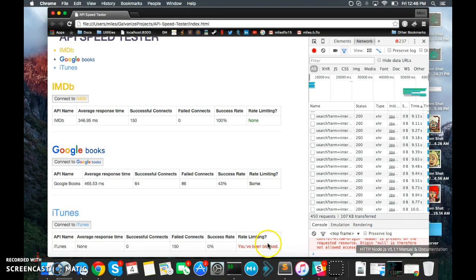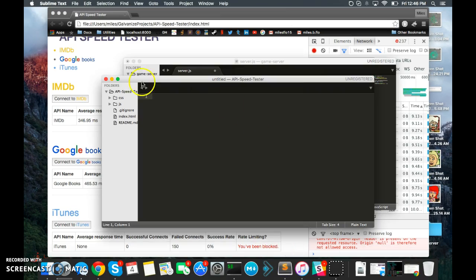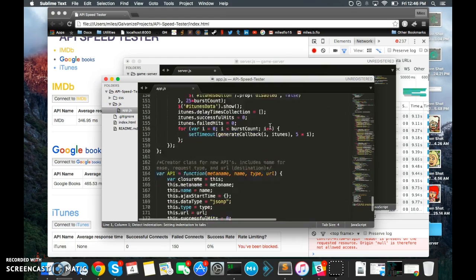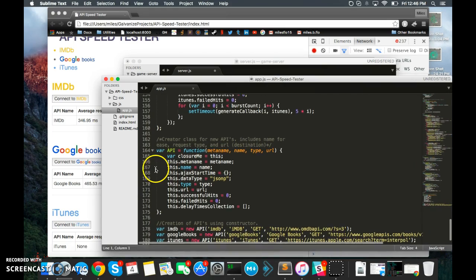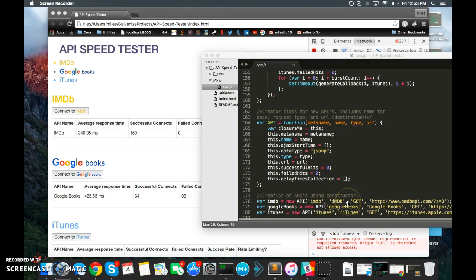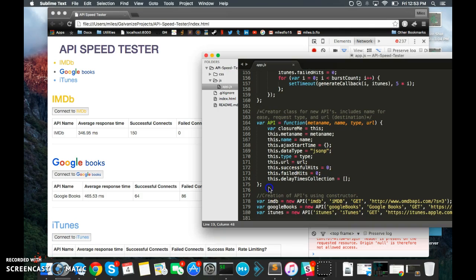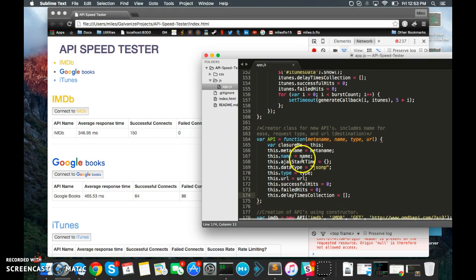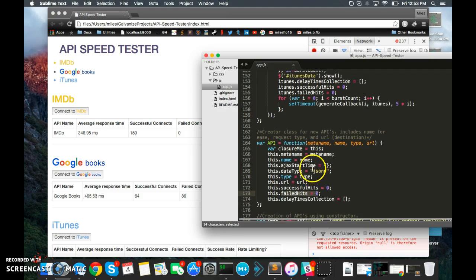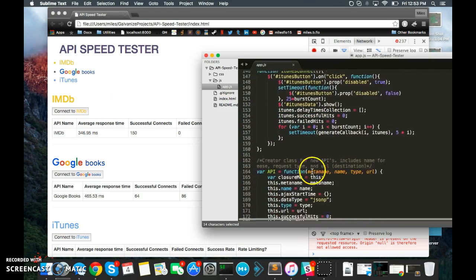Now, what does this look like on the back end? Go right over here. We can see that all of the APIs themselves have been created with a creator class. This creator class will record all of the information that we need in order to find our total average of response time, how many successful hits we have, how many failed hits we have. Every time we press send, this information will be reset.